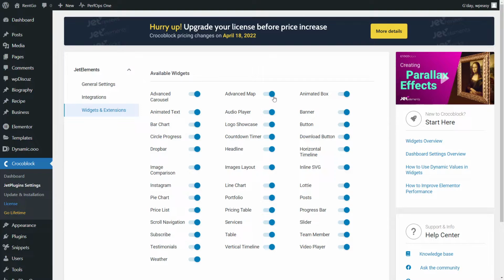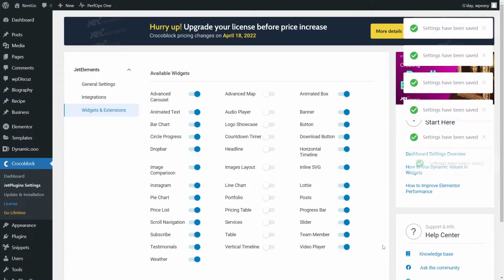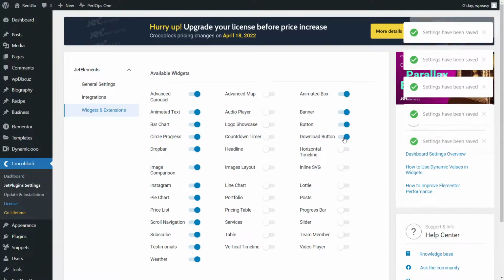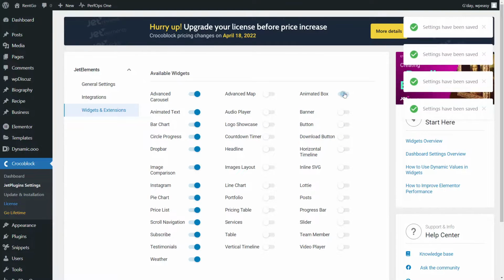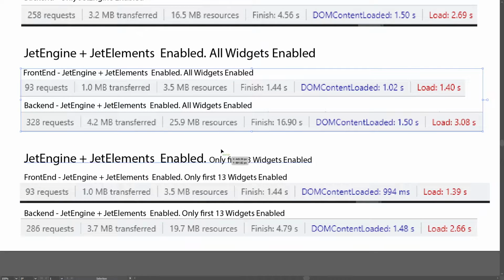Okay, now what I did is I just disabled everything in the second and third rows. So I've actually only got 13 widgets enabled now on the left-hand side here. So I then did a request here. So that was with everything enabled. So 93 on the front end, 230 on the back end. I enabled only the first 13 widgets. Front end didn't change. Again, I haven't added any content to the editor.